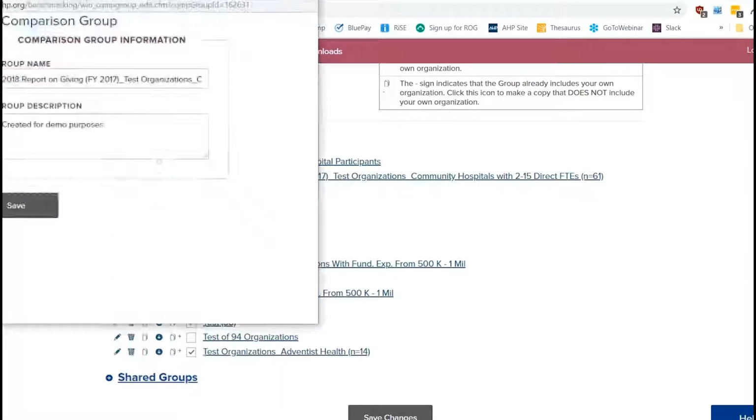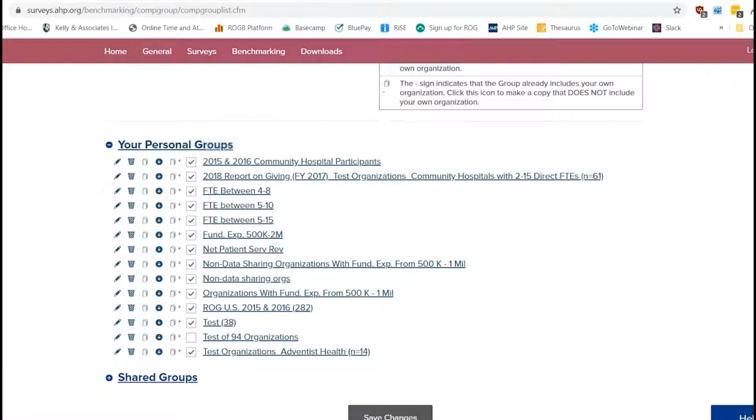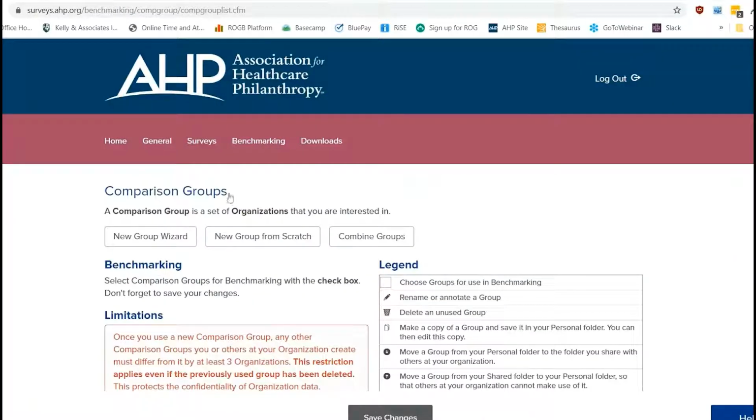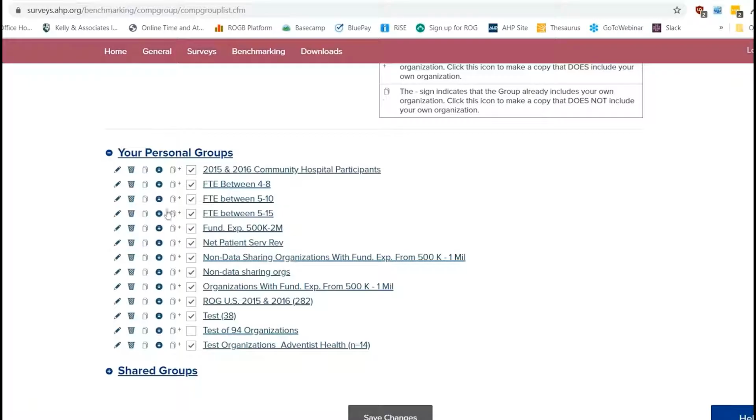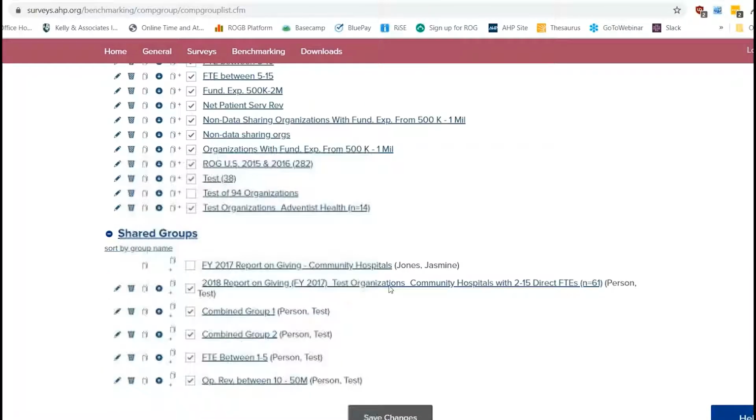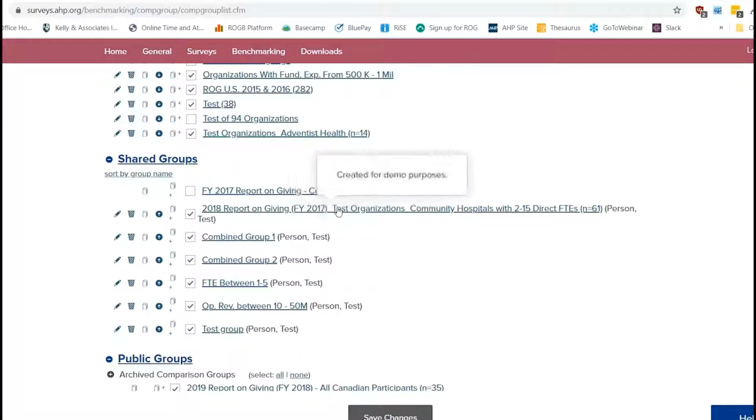So let's say that we do want to edit this. You can just edit the name of the organization or the description. You can also delete it again. If you want to move it to shared, you can do that. When you do that, you see that it's not in your personal groups anymore, but it gets moved to your shared groups. So now we have this comparison group right here.